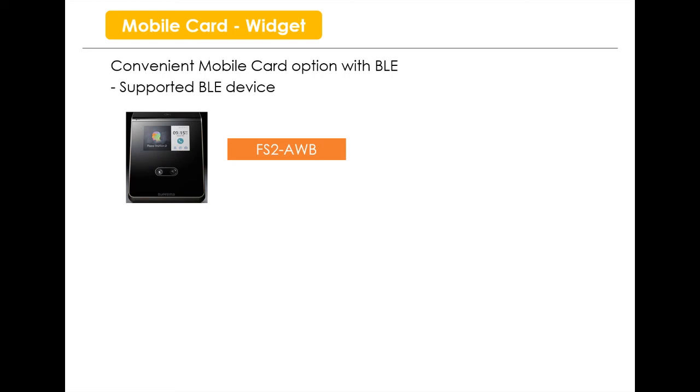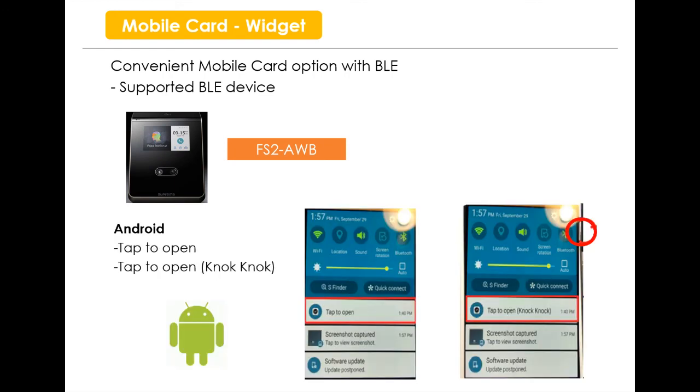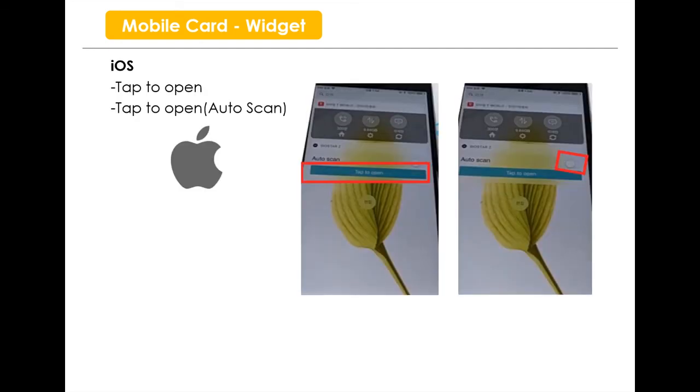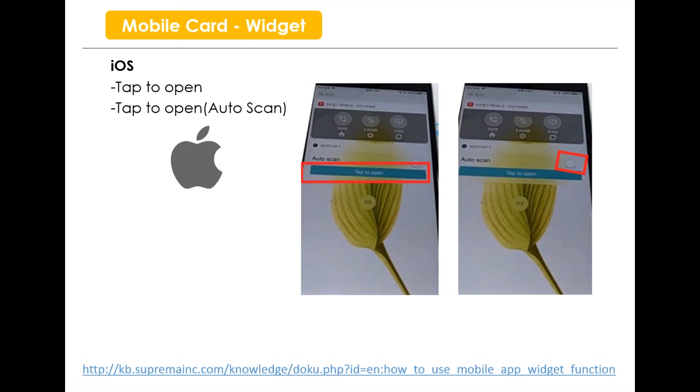The last feature is the widget of BioStar 2 mobile card. It is supported by BLE of mobile. In case of Android, you can easily open a door via two functions of the widget of an Android phone. In case of iOS, similar features to the Android phone are supported by BioStar 2.5.